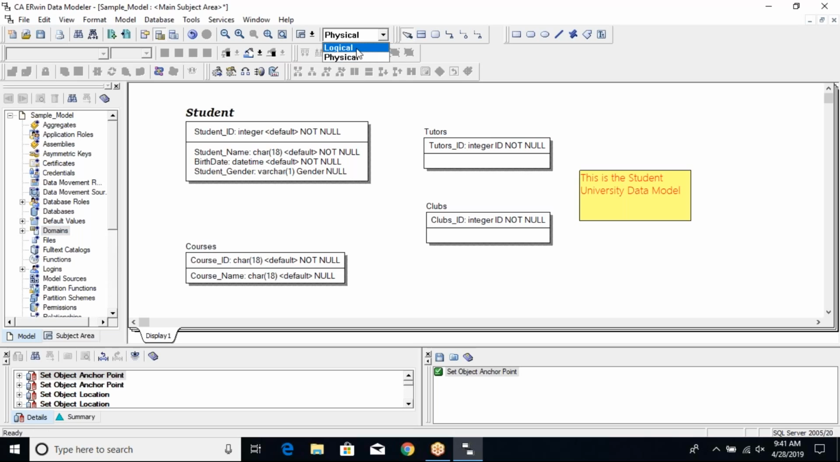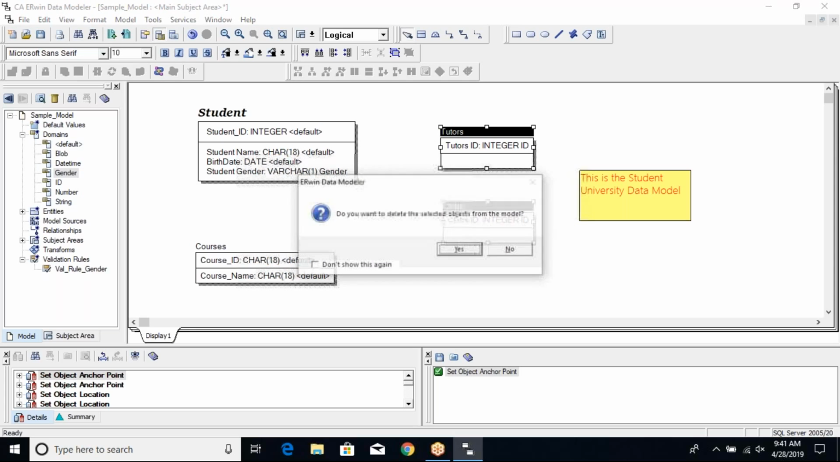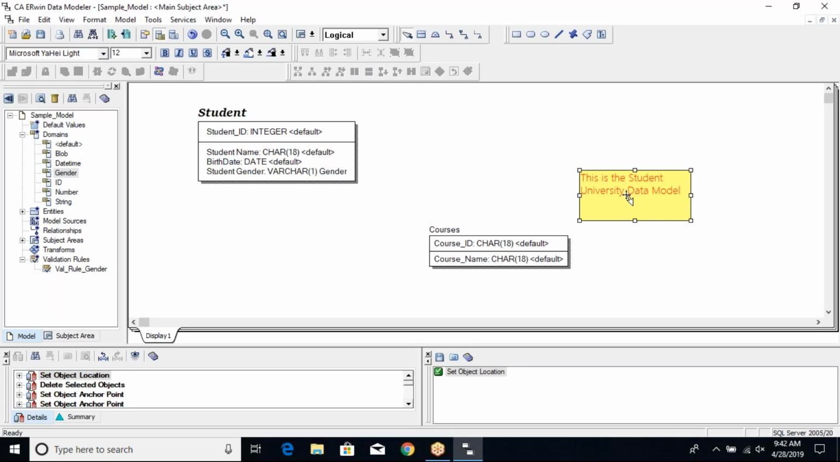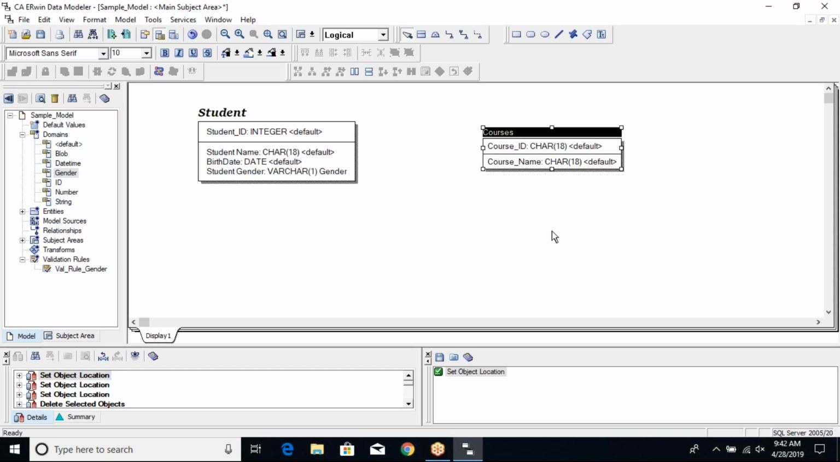Now let's go back to the logical view over here and let's just delete these two tables for now. We do not need them. So let's say yes. So now I have these two tables, student and courses. Let me bring it on this side. This is my annotation. Let me keep it on up. Okay, it has disappeared. That's okay. There you go. Now I have this table as well, courses and student.